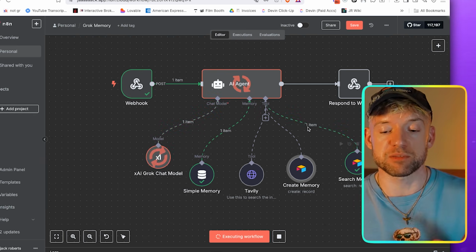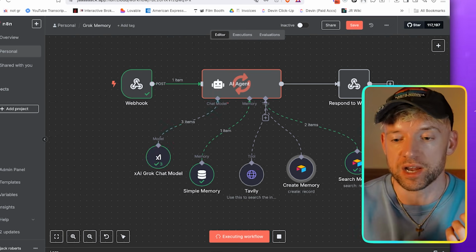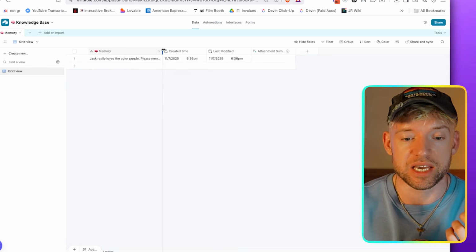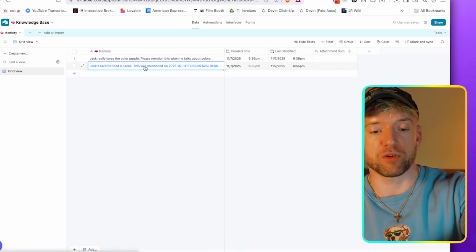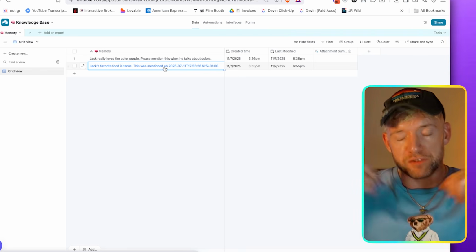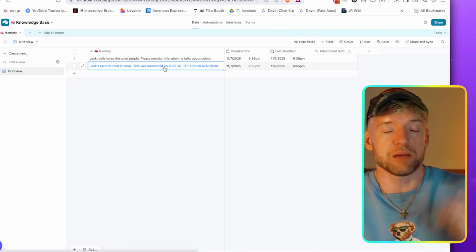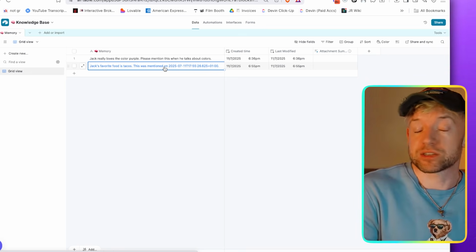It's now searching the memory database to find out all the stuff that we said. And then what it will do is create a memory for us. So if I come over to our knowledge base, for example, you can see here, we've got Jack loves the color purple. Please mention it when he talks about it. There we go. Jack's favorite food is tacos. This was mentioned on insert the date. So that's basically how it works. And in the future, if I ask it for something like, hey, book a restaurant, it will know that Jack really likes tacos, so let's go find Mexican restaurants instead.